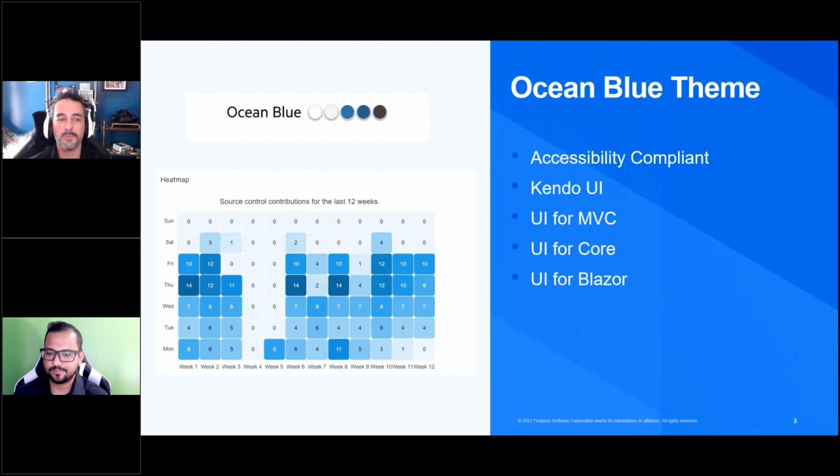And what makes the Ocean Blue theme special is it is accessibility compliant. So those colors that we chose for this theme, we made sure those contrast ratios are perfect for accessibility needs. There's a lot of users out there that have color issues and things like that, they need these nice contrasts to be able to see components. The Ocean Blue theme not only looks great, it'll help you with that accessibility compliance.